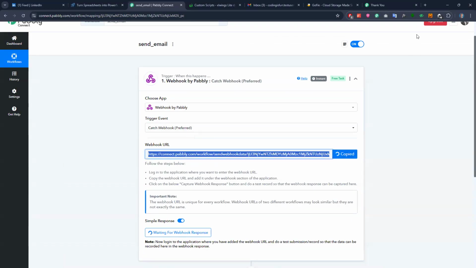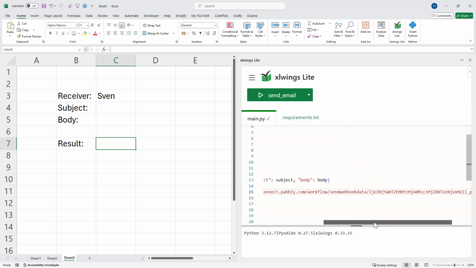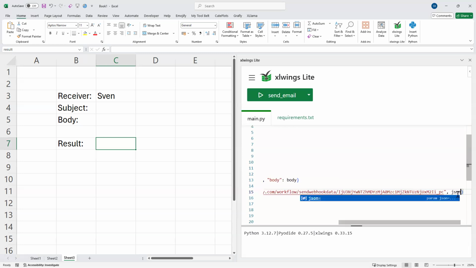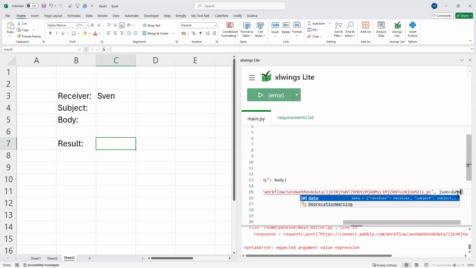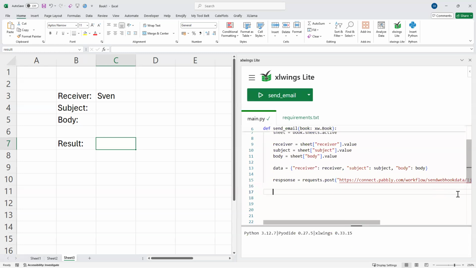So let me copy it to my clipboard. Once again, go back in here and paste it. So now we've got this URL. And now we just need to define which data we want to send. So this will be JSON, will be data. All right, and that's about it.